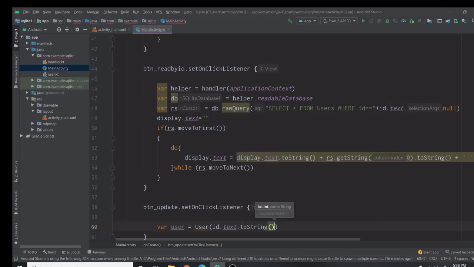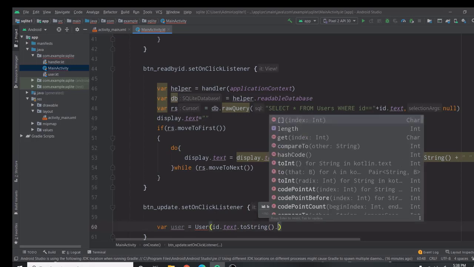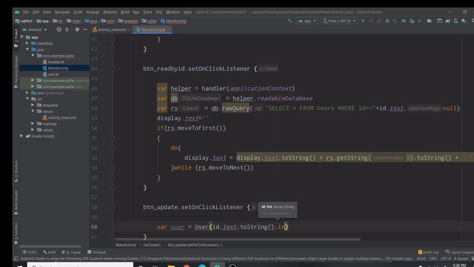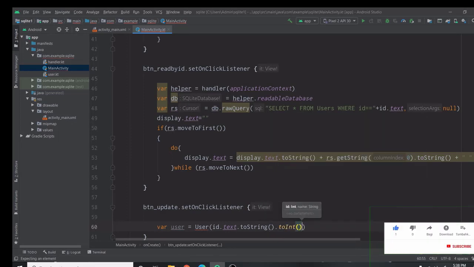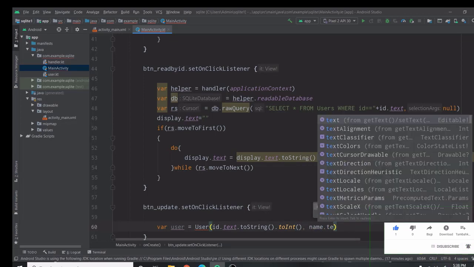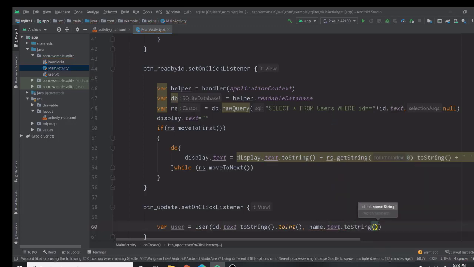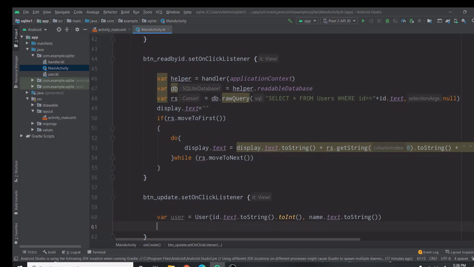To string. And this is not a string because the ID is an integer. That's why the type conversion is required here, so to int. The next field is name. It is text, so here we can call string directly. No need for type conversion here.